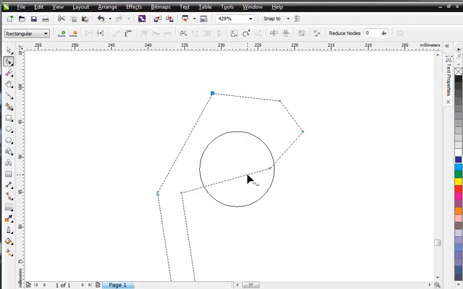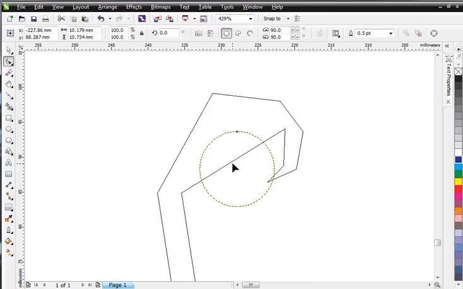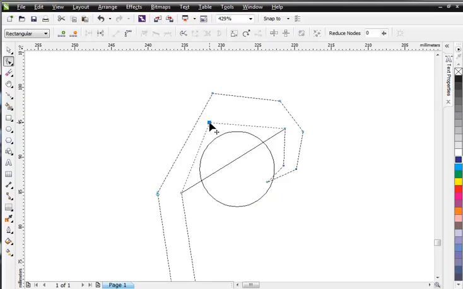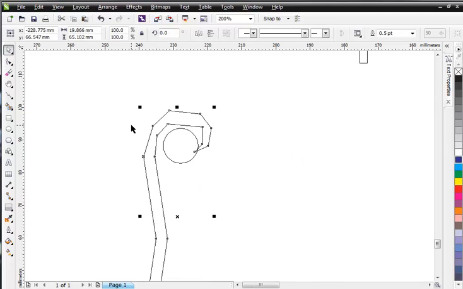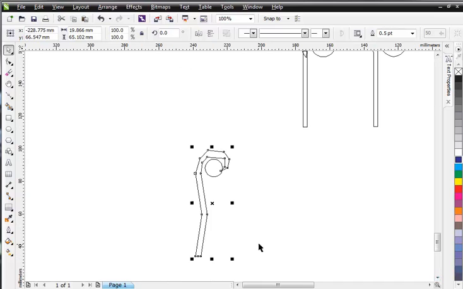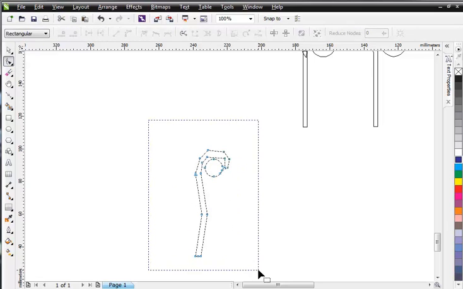Keep working on the path until it goes all the way round the circle. It's best when this spike is placed under the middle point of the circle. Well, this element of the figure is now ready. Press F3 to zoom out. Select this figure and weld it. Switch to the Shape tool, select all nodes and then click on Convert to Curve icon.